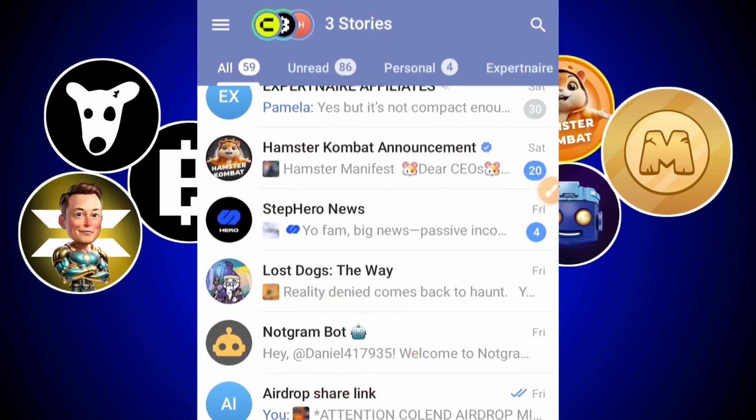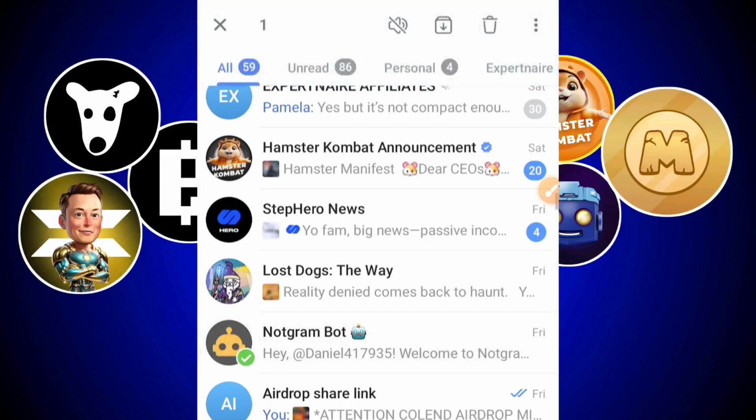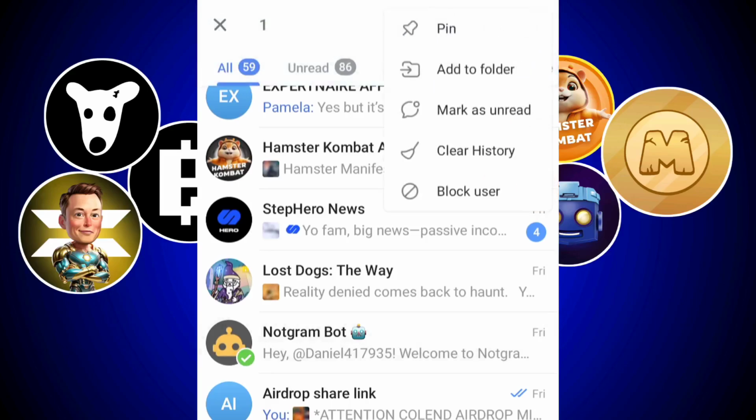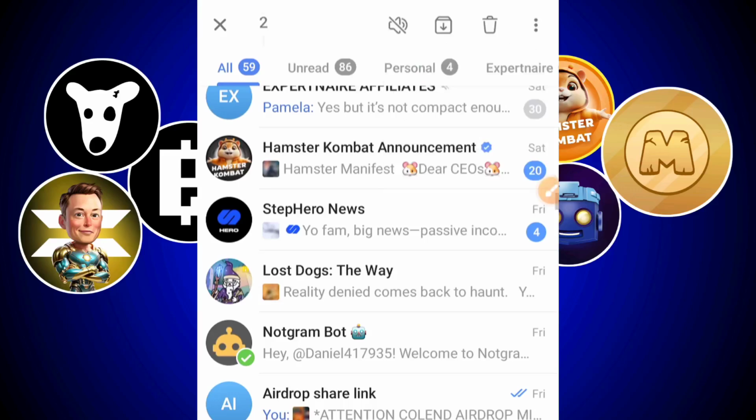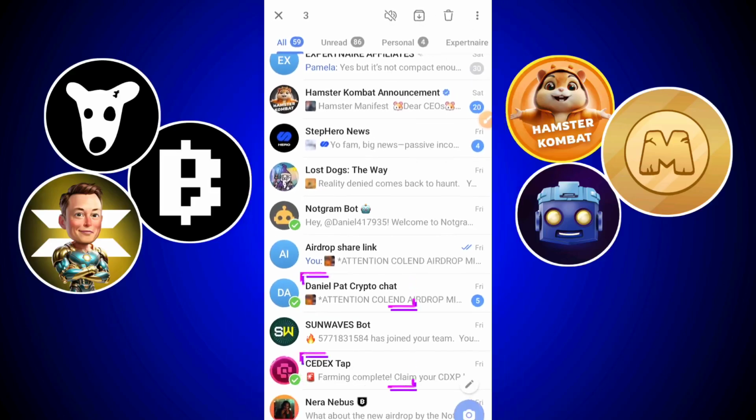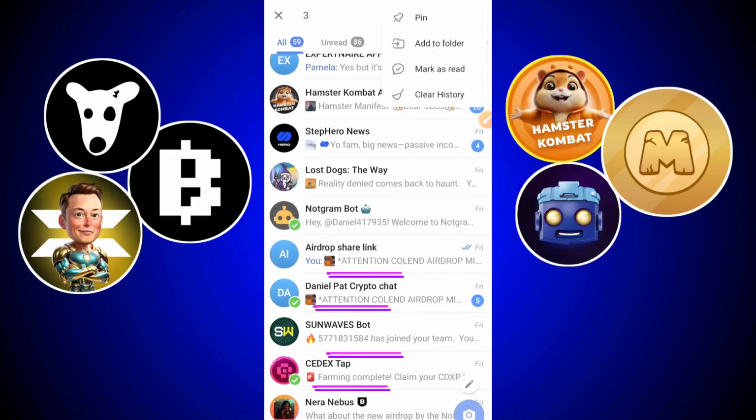It's simple. All you have to do is to click and hold this, then click this very three dotted icon at the top right corner of your screen, then click on add to folder. This is the fastest way to add this to a folder. Mind you, you can also select multiple chats or mini apps you want to add to that very folder. So let me click that again and click on add to folder.